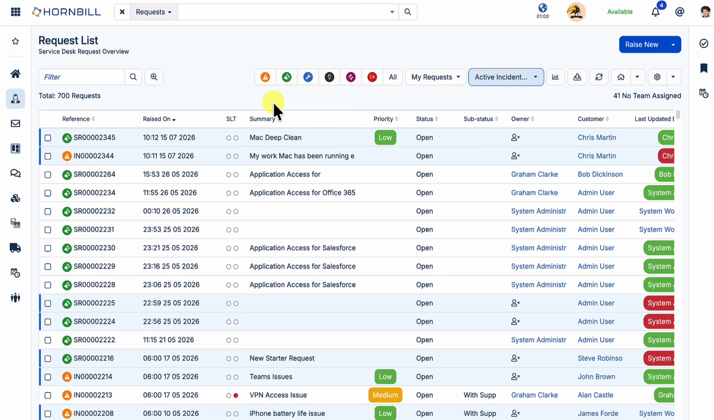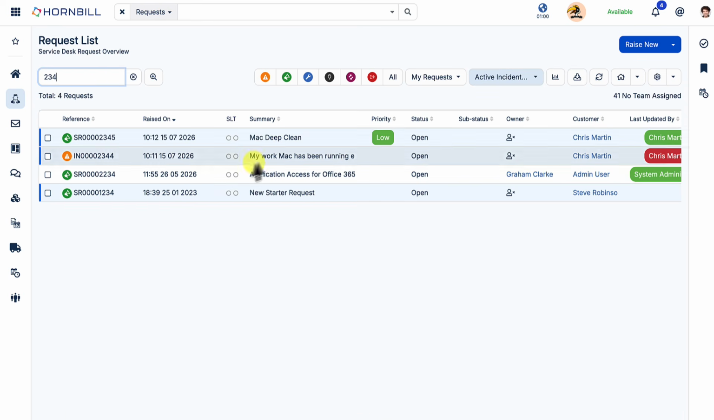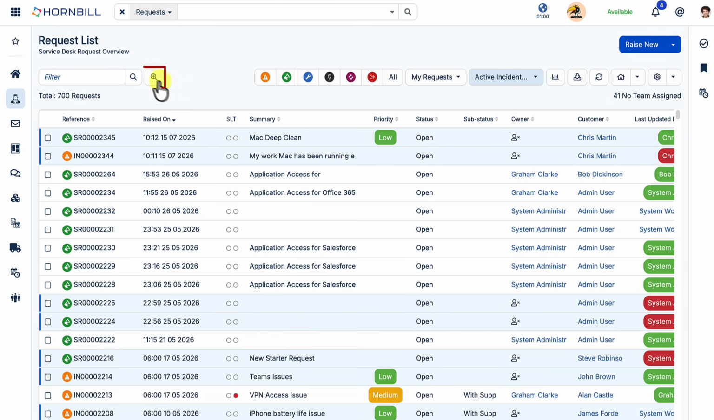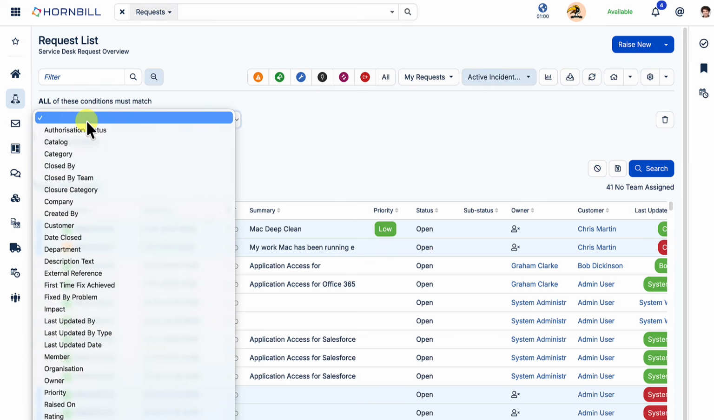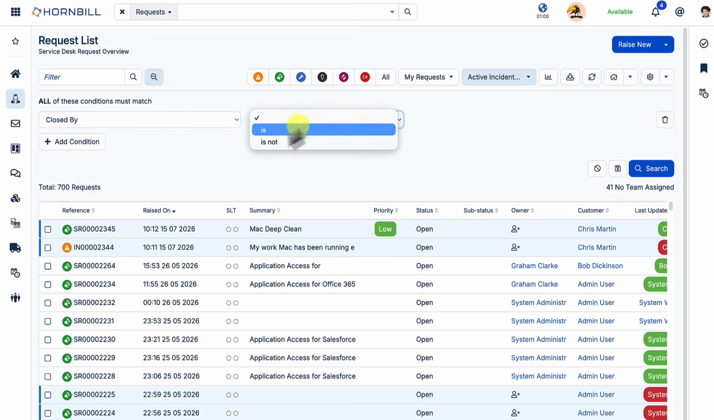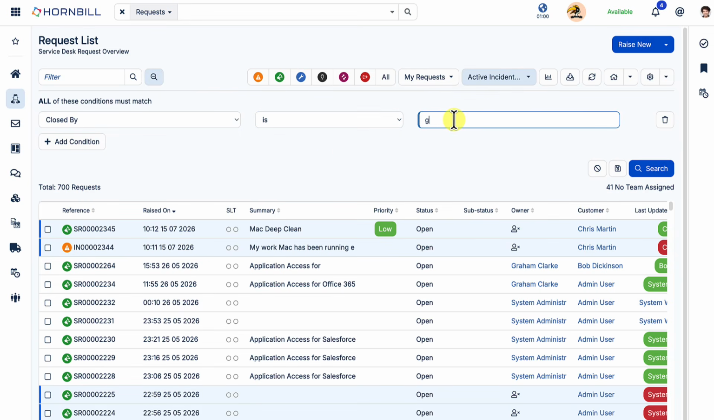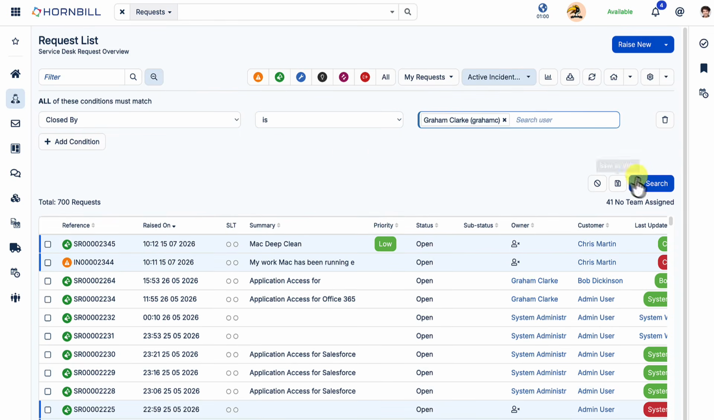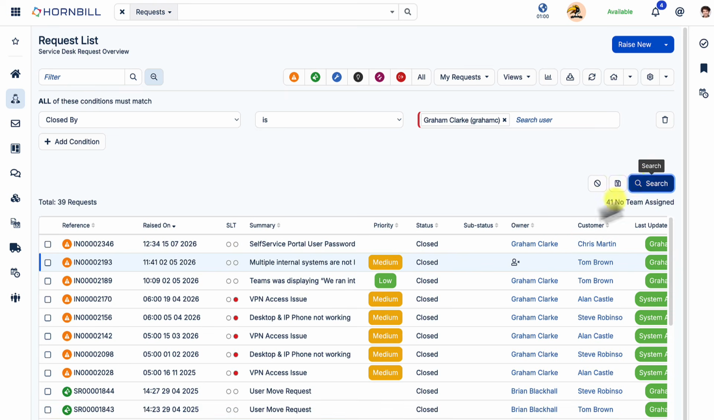And with so much information available in one place, being able to quickly find the right requests is essential. And there are several ways to navigate the list. The first is the filter box. You can enter a request ID or other request attributes here to quickly narrow down the list and find relevant requests. For more precise searches, you can use the advanced filter. This allows you to build and combine conditions to create specific search criteria and return exactly the requests you need.